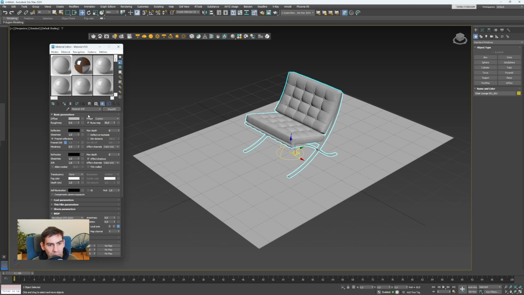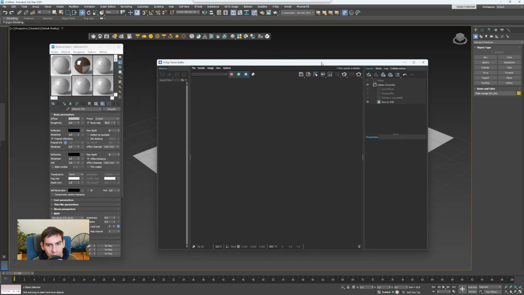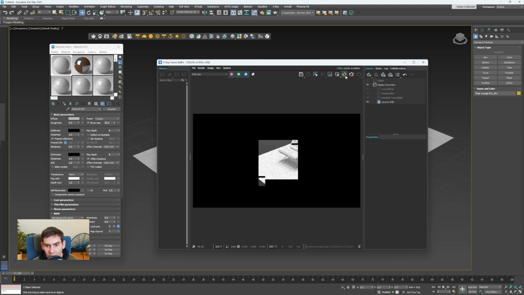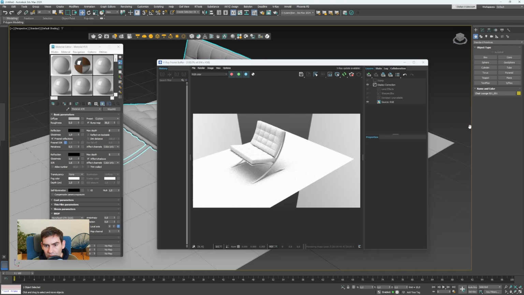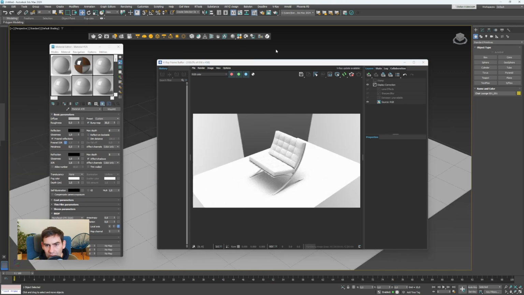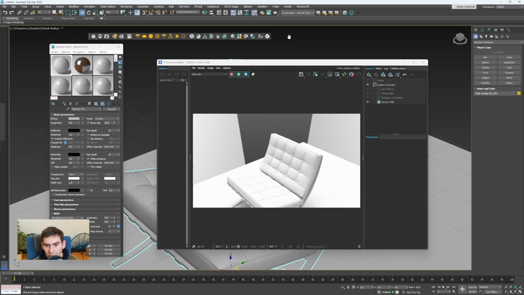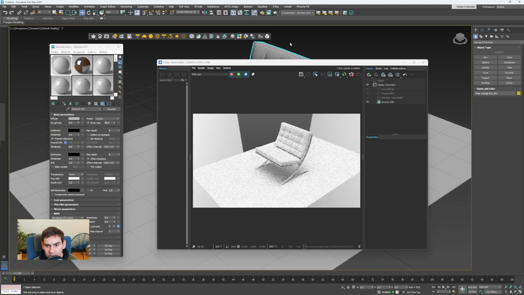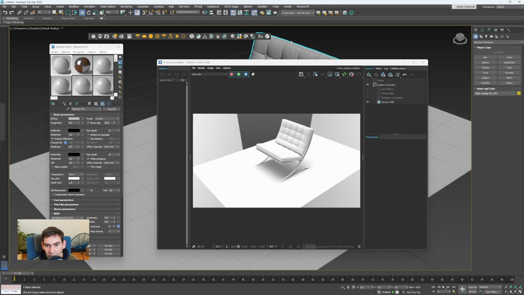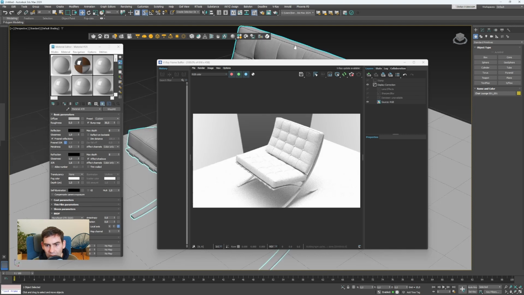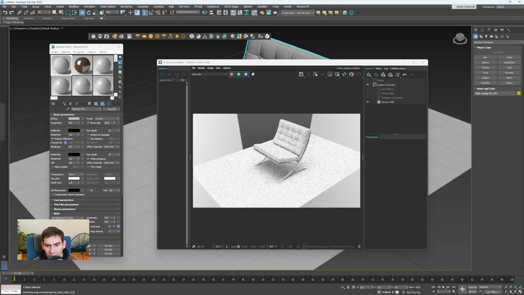So for the parameters here, I will open a V-Ray frame buffer, and I will start an interactive rendering by clicking on this teapot with this green icon. So we will see now the chair. And as you can see at the moment, it's just gray.